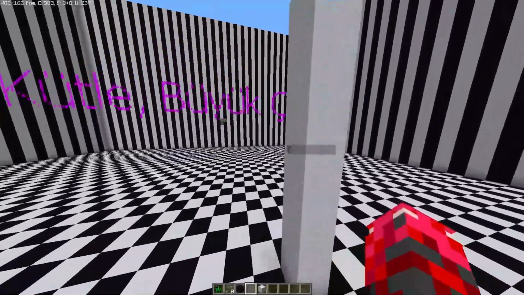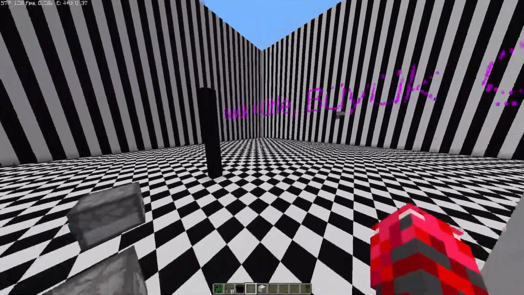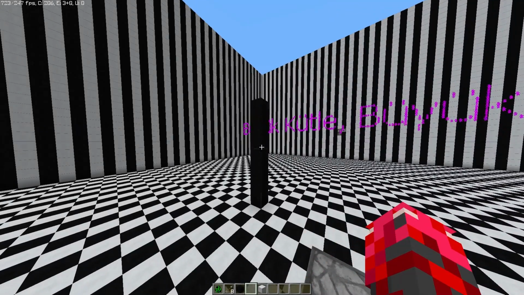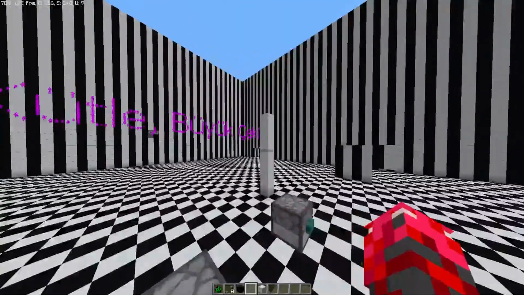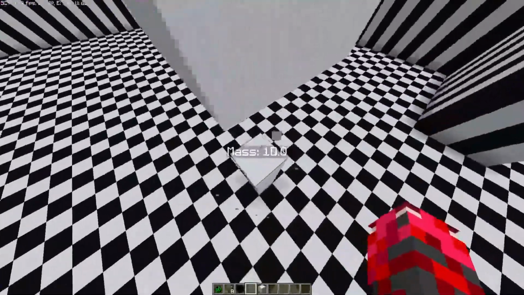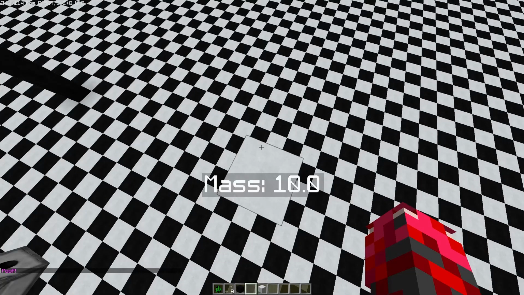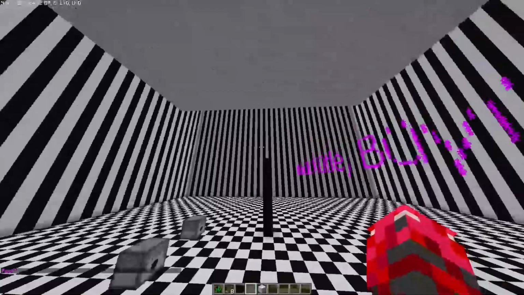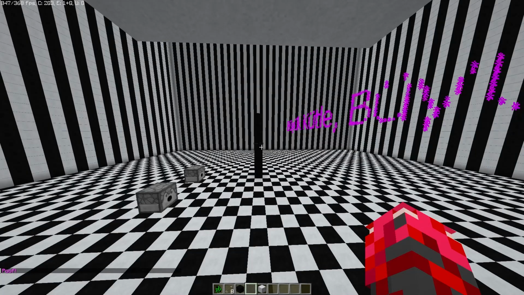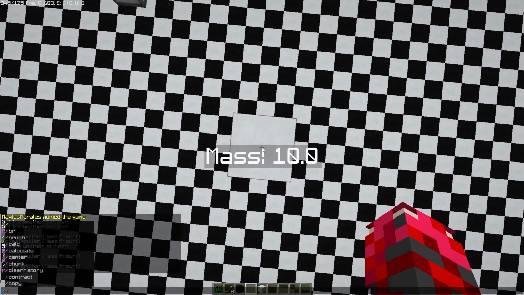Now I want to show you one last thing, and I'll go over there to show you. There is an object with 20 mass and an object with 10 mass. So I'll add 10 mass again to this pillar. I don't know what you call that, a pillar? I'm going to add 10 more mass to this pillar.